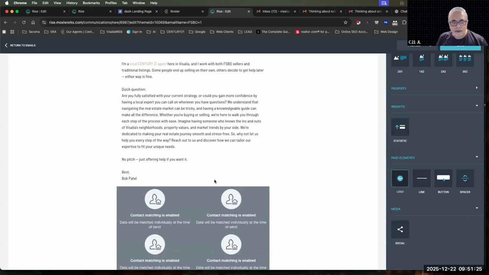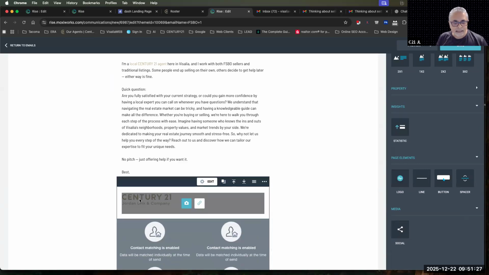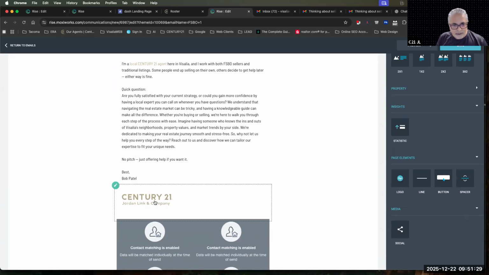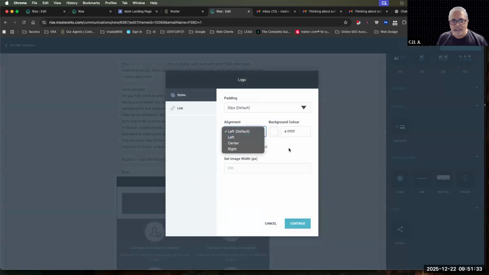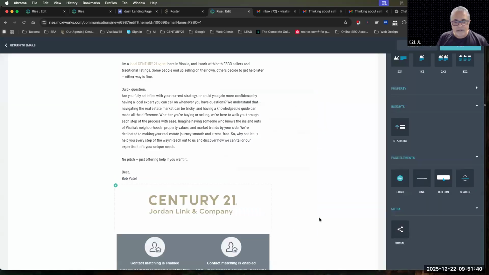You can decide I want to add a logo and drag it. There it is, kind of small. If you notice right there, I can click on it, edit it, and say, you know what? Make it center. It's 200 pixels. So I'm going to make it 350. Continue, and I just made it bigger and added a logo.